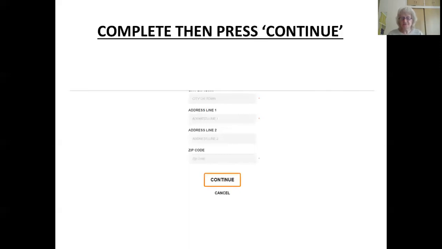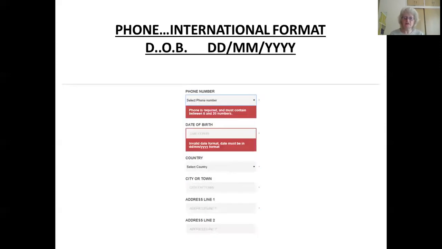When you've done that and you've filled out the boxes, there is a continue button there. Now, two pieces of ID that you just need to be very careful with here. First of all, the phone number. That needs to be in international format. To do that, here in the UK, our international code is 44.